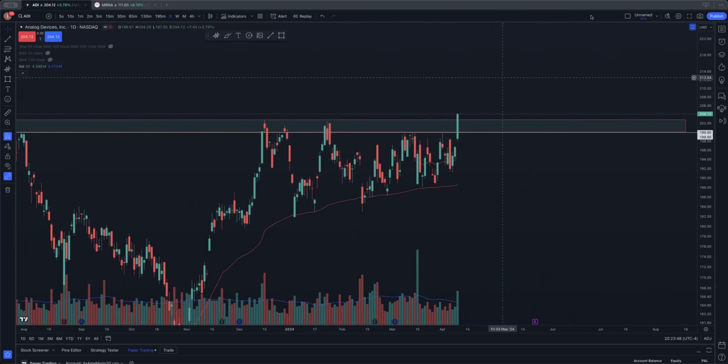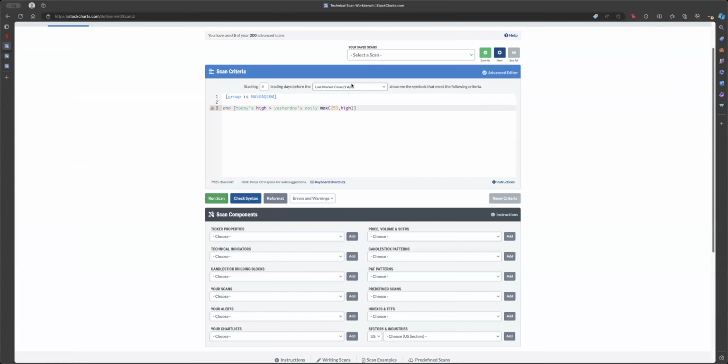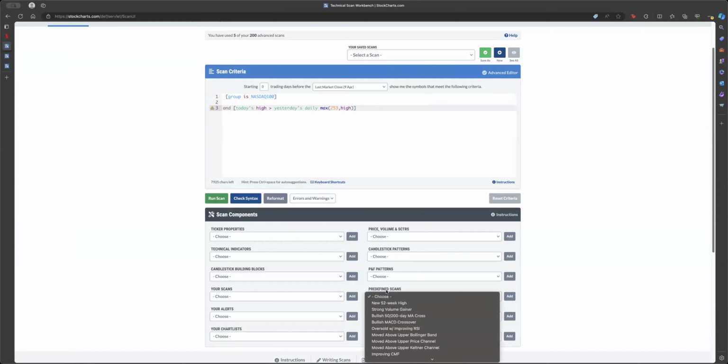Now let's head back towards the scanners. One is not enough. If this doesn't work out, we're going to be sitting ducks for the entire day. Absolutely not. So let's go back to the scanners again. And let's run a test towards new 52-week highs.